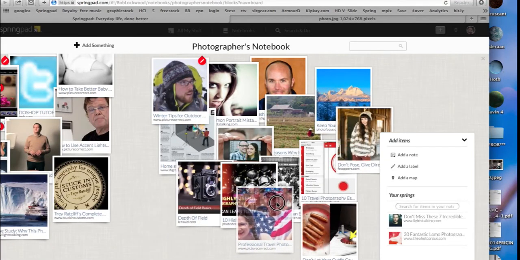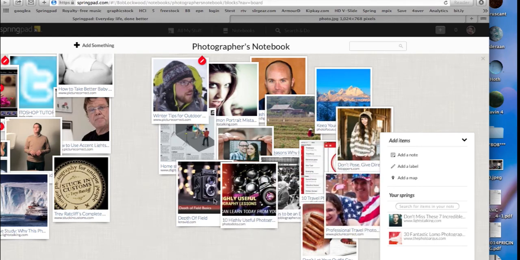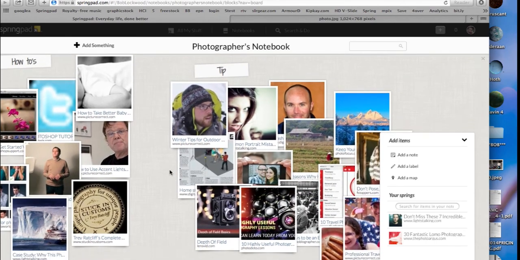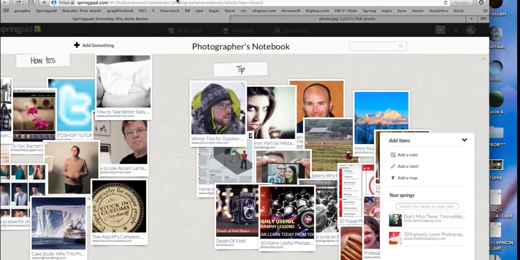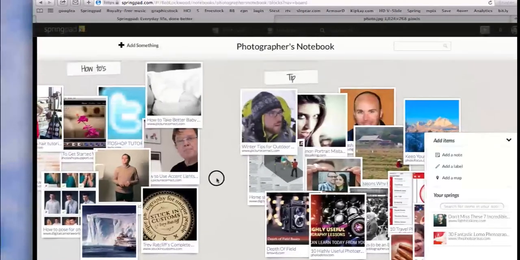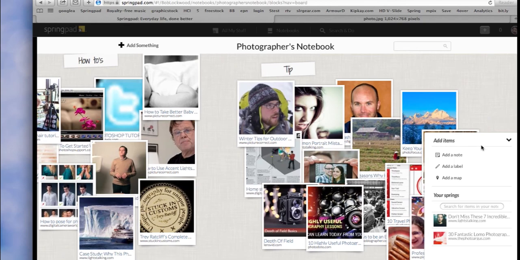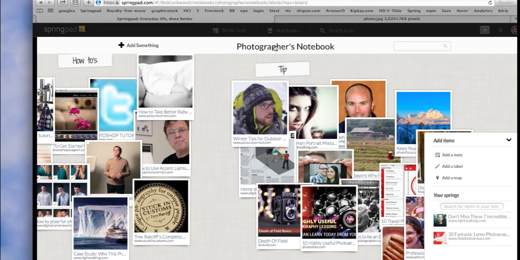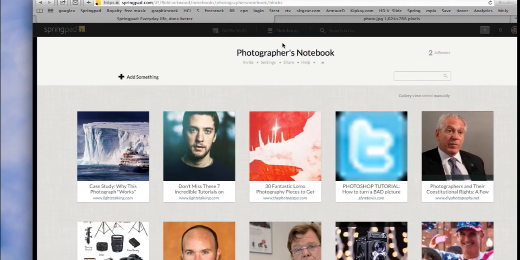Now, here's the cool thing about this: it's available on the web version, but it's also available on a tablet version or iPad. It's not, however, available on iPhones and stuff like that, so hopefully they'll be adding that soon. Now if I'm done with that, if I want to go back to the regular view, I just click on the top there and away I go. Just a really cool feature. And this notebook, the photographer's notebook, is open to the public so people can see it, and you can click on the board view as well.